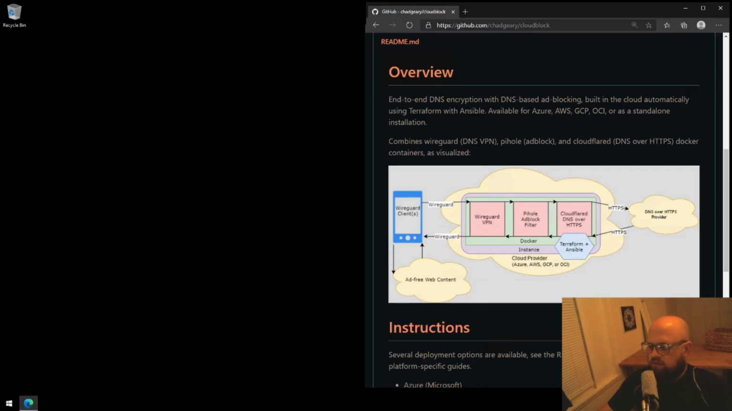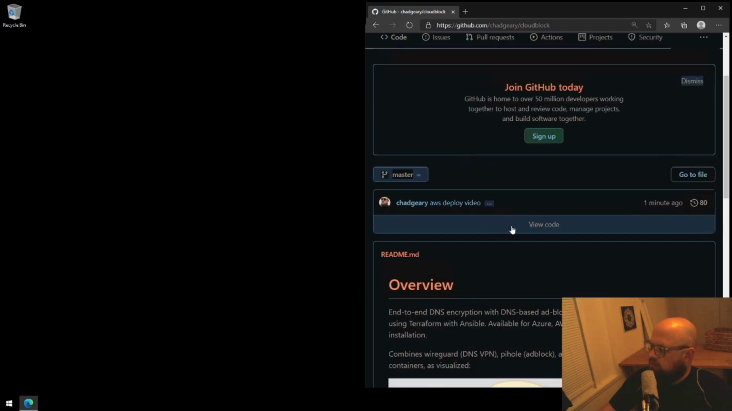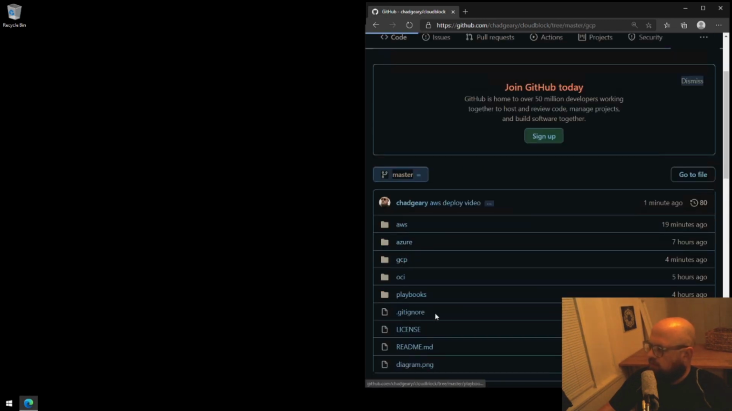Hey everyone, this is the walkthrough for the Google Cloud portion of Cloudblock. We'll start from the GitHub page for the project and go to the GCP directory. There it is.